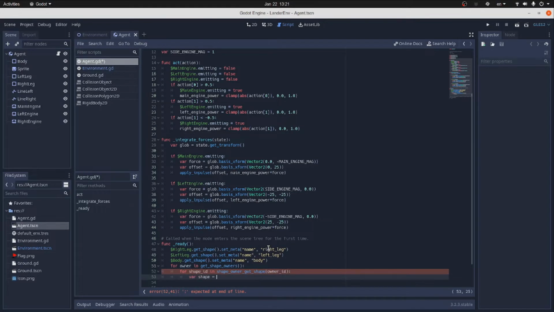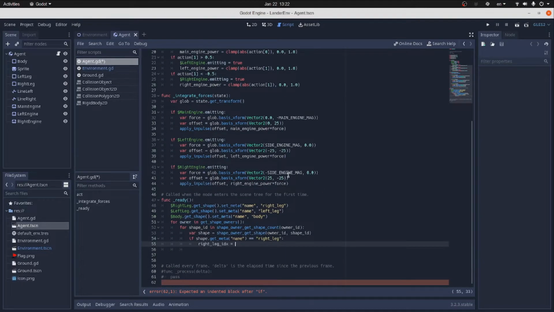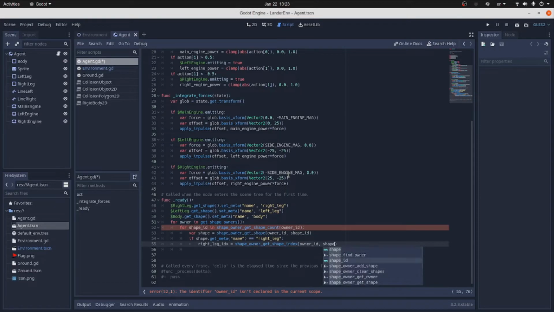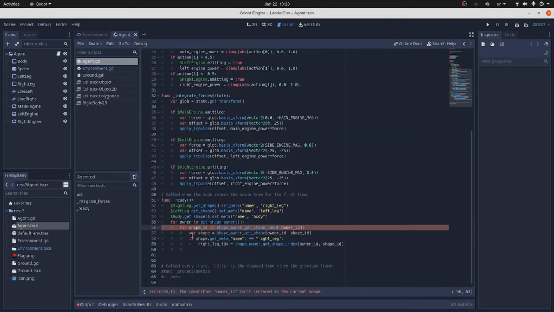We iterate over shape owners and their shape IDs. Then we get the shape using shape owner and shape ID. Then we compare the meta property of the shape to the right leg, left leg and body. If they match, we save the shape IDs to use them later when we will detect collisions.